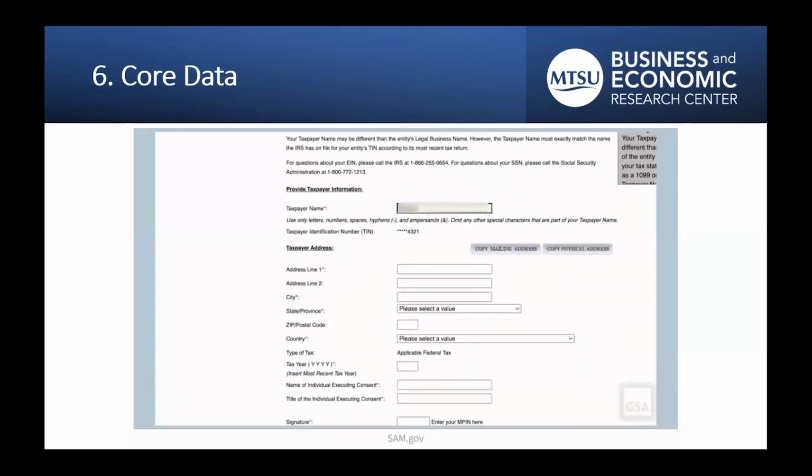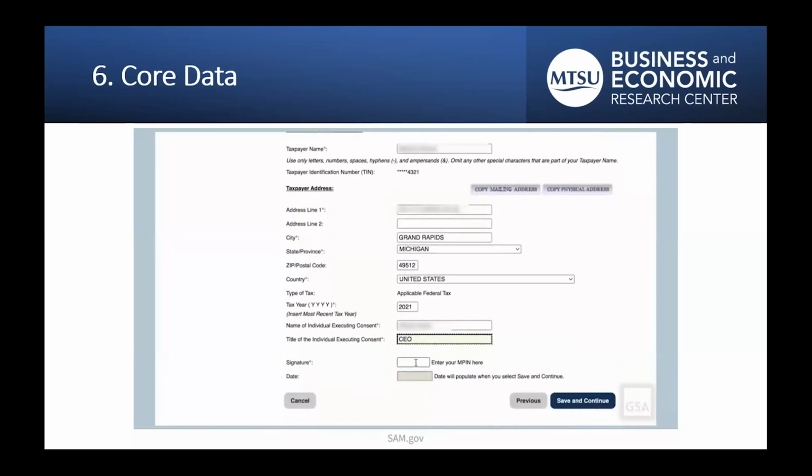Your taxpayer name may be different from your entity's legal business name. Enter the taxpayer name that the IRS has on file for your entity's taxpayer identification number. You can find the name on your most recent tax return. Enter your MPIN in the signature box. When you have finished, select Save and Continue.